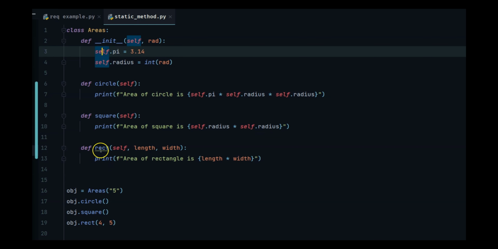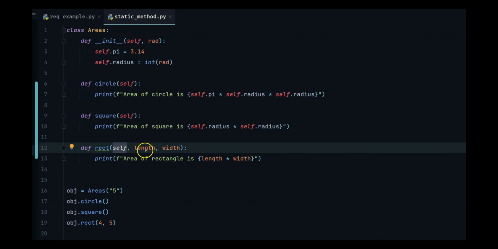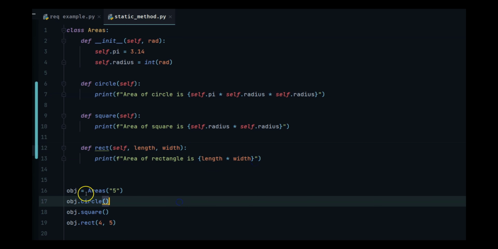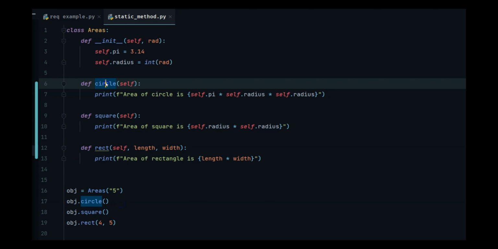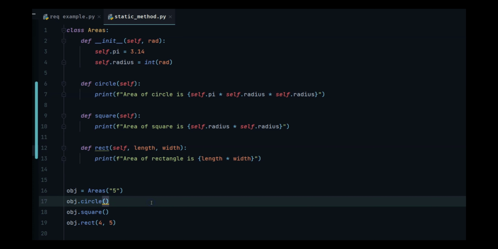The third one is rectangle, that also takes the self, and then it takes a length and a width, and then it gives an area of length into width. So now to use this, we create an object and we call these functions using the object. Pretty simple, basic stuff, you know about this, and this is where static method comes in.